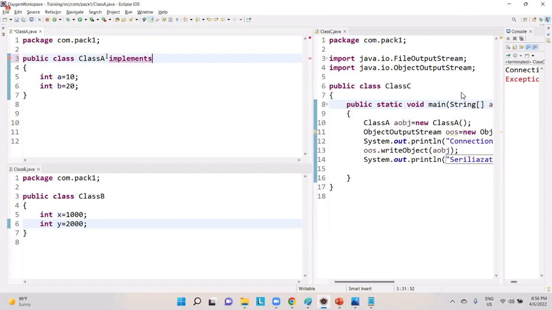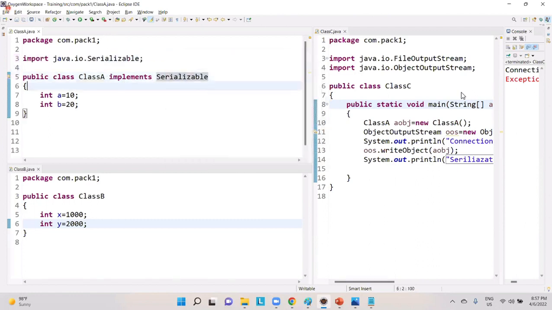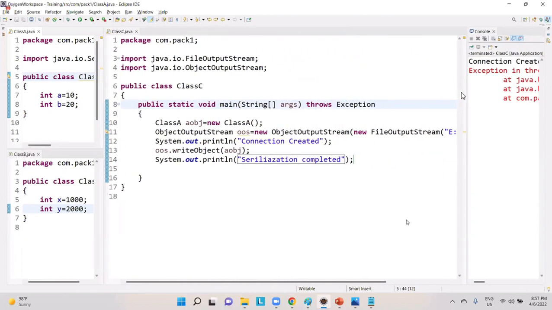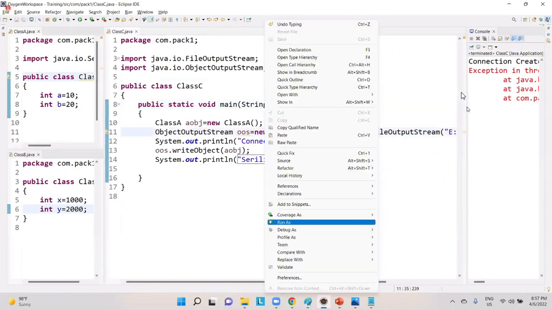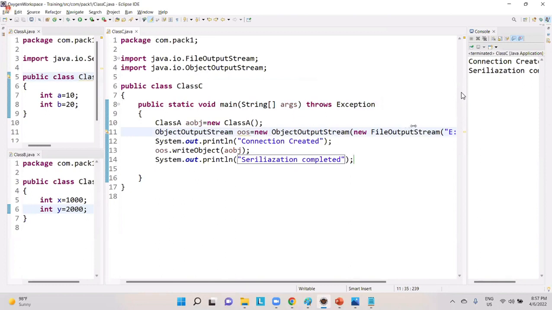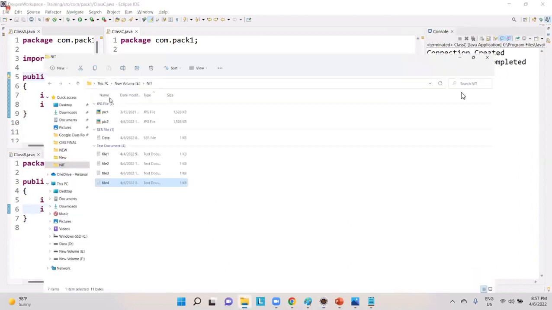I gave you examples like the Serializable interface and the Cloneable interface. Do you remember that? Cloneable, we already saw. Did we go through the Serializable interface? No. So we need to inherit that marker interface. If we inherit that marker interface, then only we can perform serialization. Serialization completed.